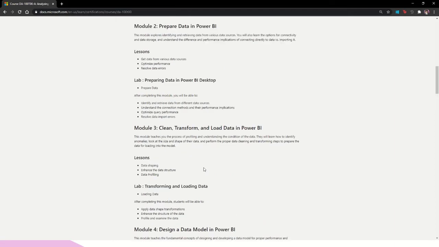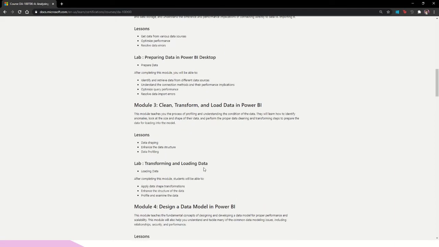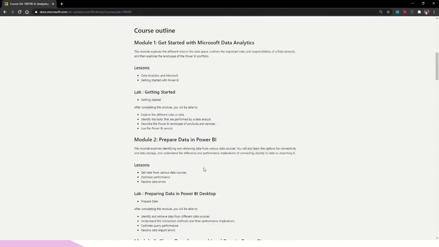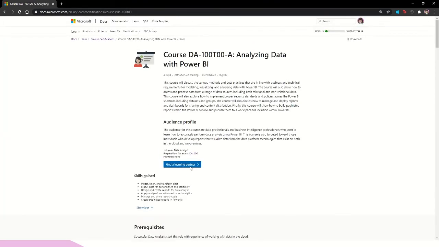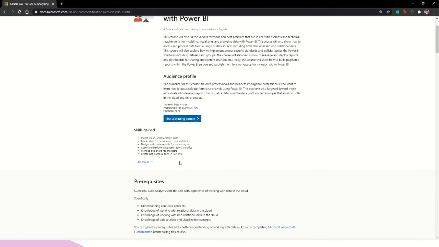And if you have a lot of modules that you don't know about, you need more time. Also, if you want to find a learning partner, you can go from there and search for a learning partner. And also preparation for the exam. Let us try to open this link.